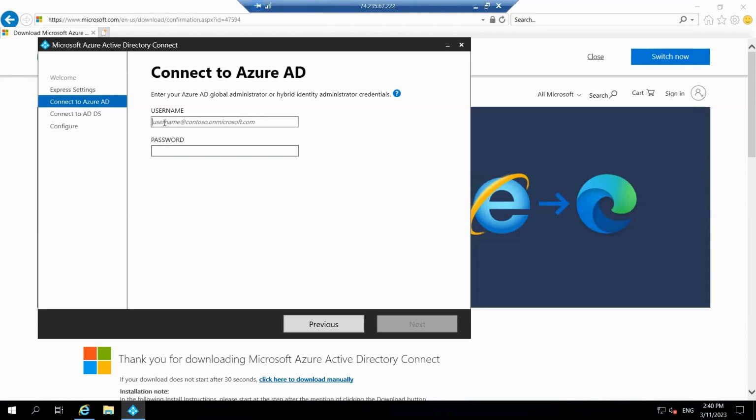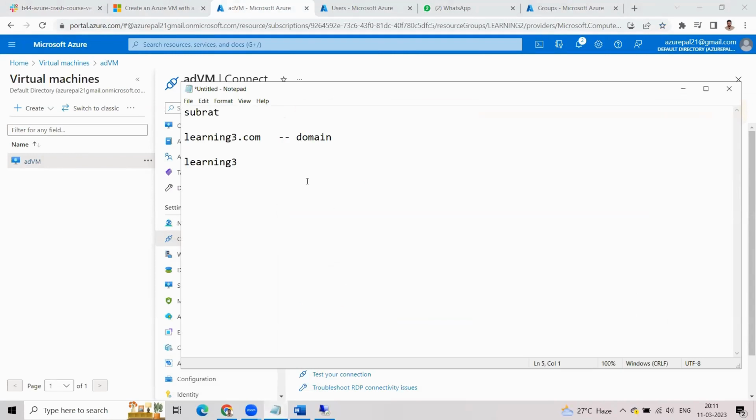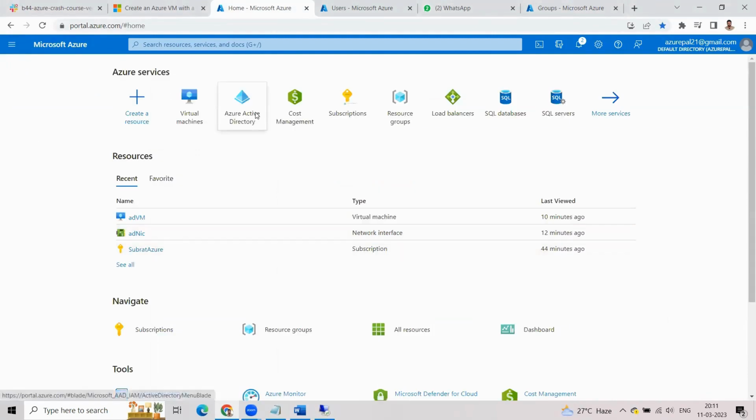Minimize that. And I think you have stored that person. Go to that. You haven't copied the global user details? John was there, right? There will be something else also. So minimize this. Go to open home. Go to Azure Active Directory.